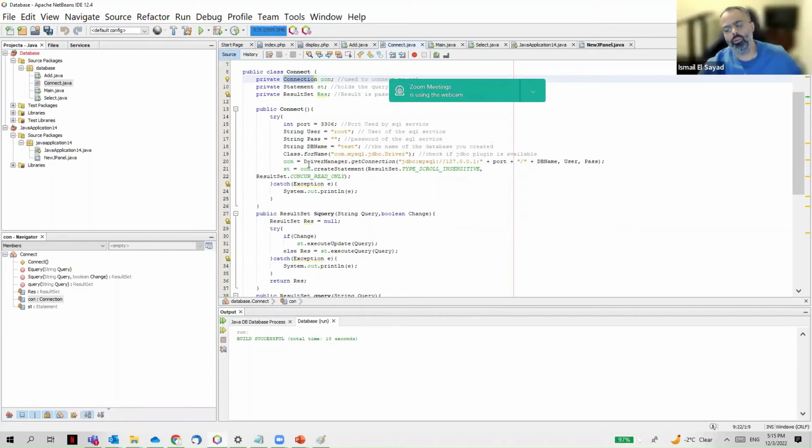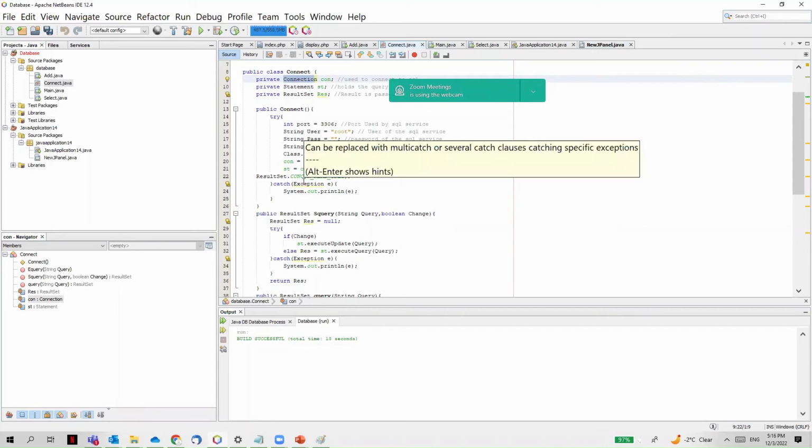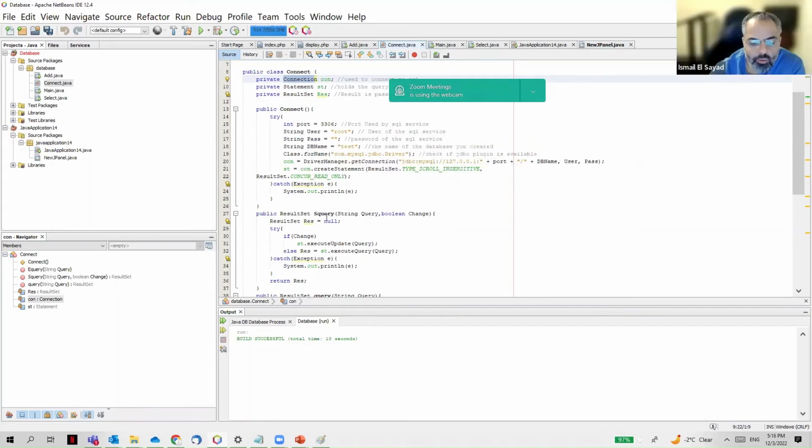Can you repeat your question? My question is for connection, like private connection, do I have to create getters and setters for it or no? In this case, there is no, because in this case, you're just passing the values to establish the connection. Oh, okay. So no need to do this in this case. All right.